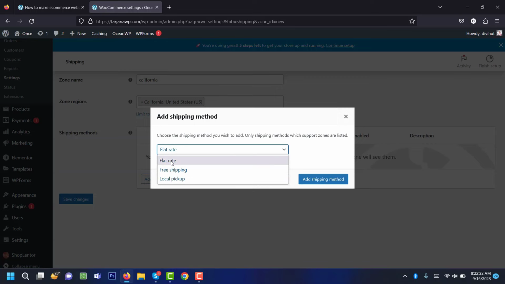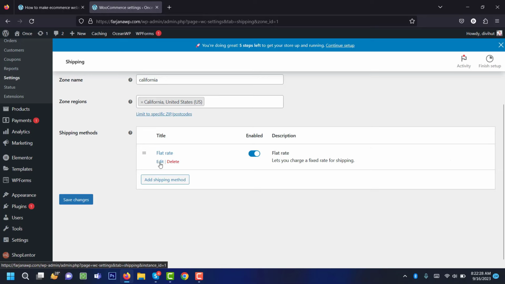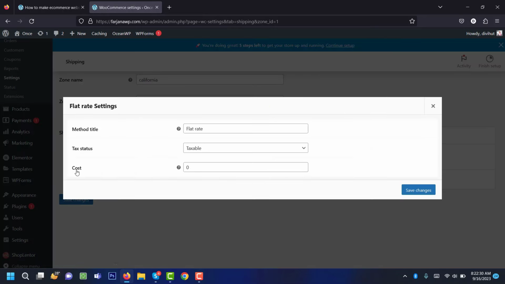So I'm going to the first one, flat rate, then apply shipping method, and then again going to edit, and we can set a cost for the product. This will work for all purchases. And also the tax status, it can be taxable or not.